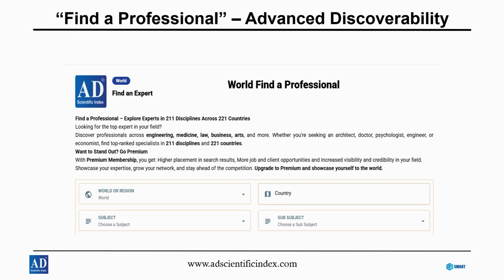This slide introduces our World Finder professional system, designed to help users discover top experts across 211 disciplines in 221 countries. Users can search by world region, country, subject, and sub-subject, making it easy to find professionals in fields such as engineering, medicine, law, business, and the arts. Whether someone is looking for a doctor, architect, psychologist, or economist, the platform delivers highly ranked specialists worldwide. The slide also highlights the benefits of premium membership, which provides higher placement in search results, more job and client opportunities, and increased visibility and credibility.